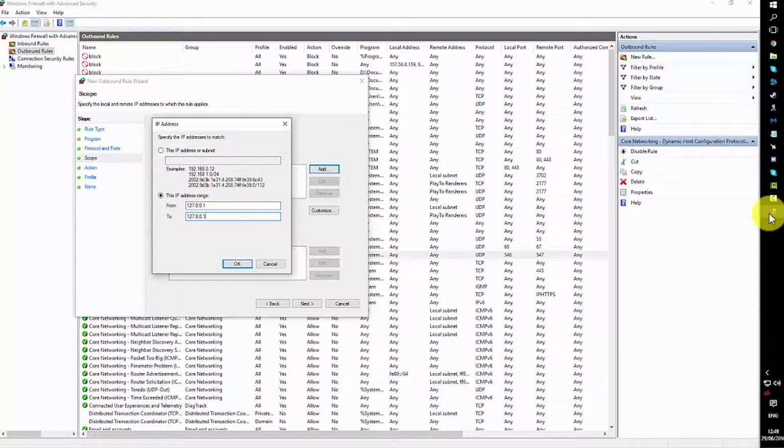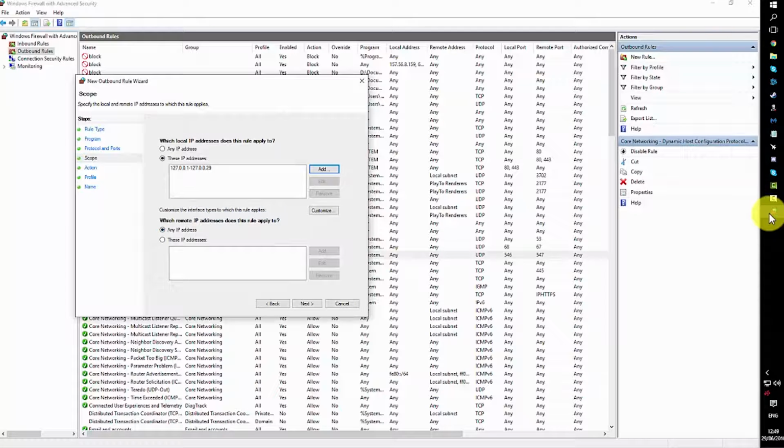which requires, say, 127.0.0.1 to 127.0.0.29, and it'll block all of those IP addresses from 1 to 29, so that includes 127.0.0.5 and so on, all the way up to 29. Once you've done that, it'll put it in this nice little box so you know that it's worked. This allows you to block remote IP addresses.